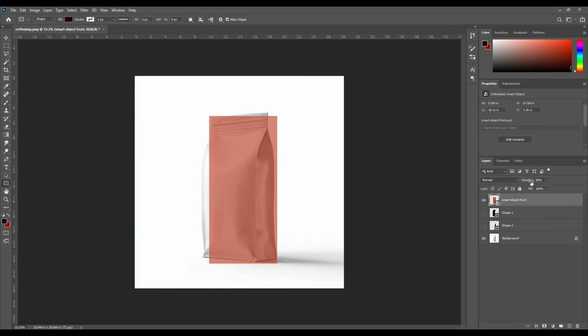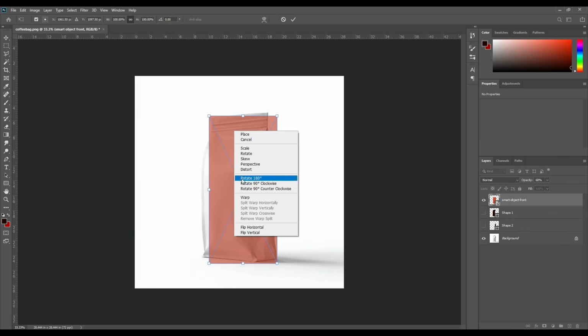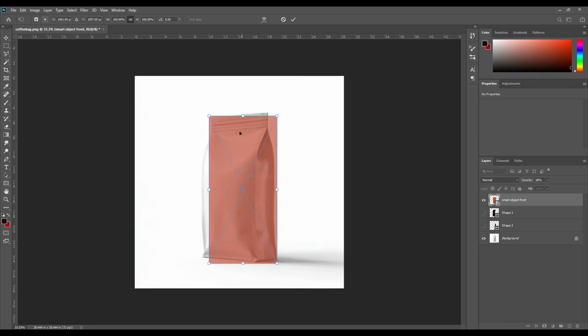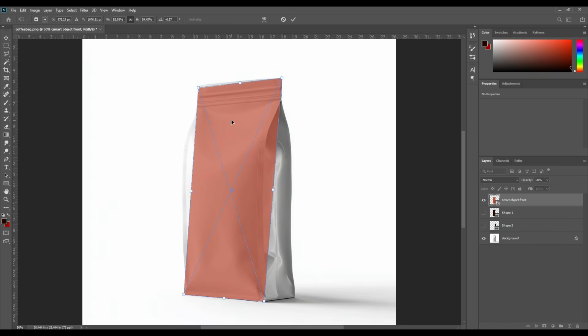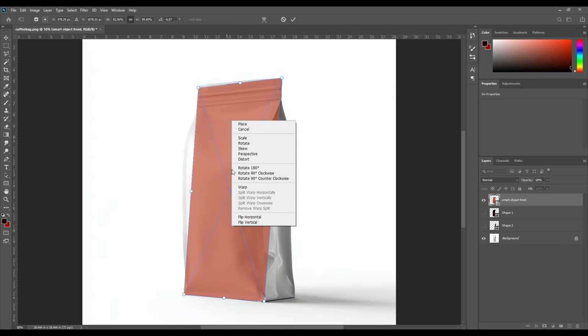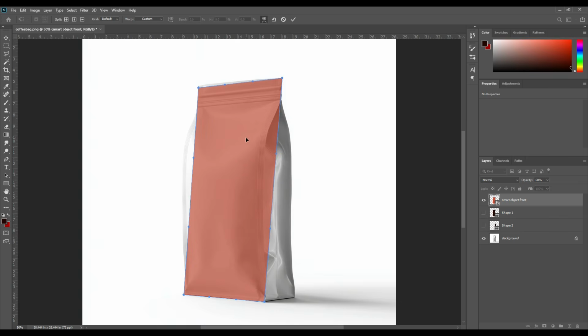and press Ctrl T from the keyboard for the transform option. Right click on the rectangle and select distort. Adjust the 4 points according to your product. Zoom the canvas a little bit, then right click on it again and select the warp option for the curve area.